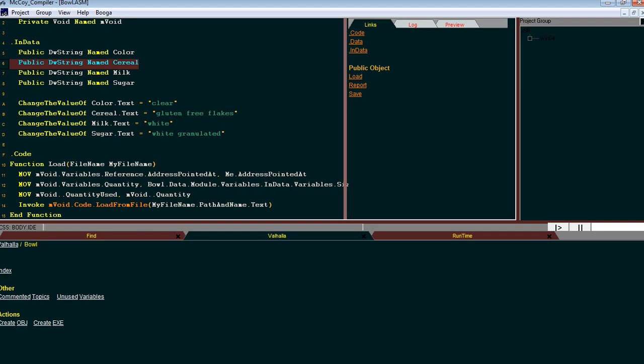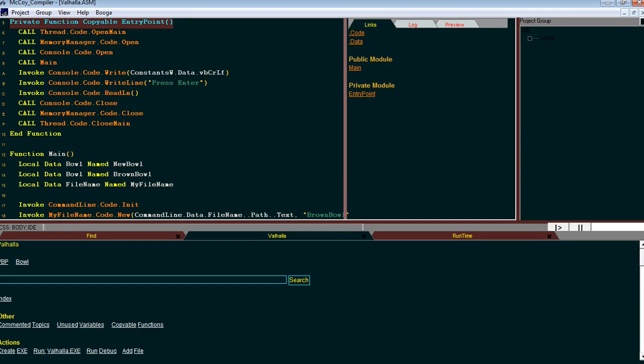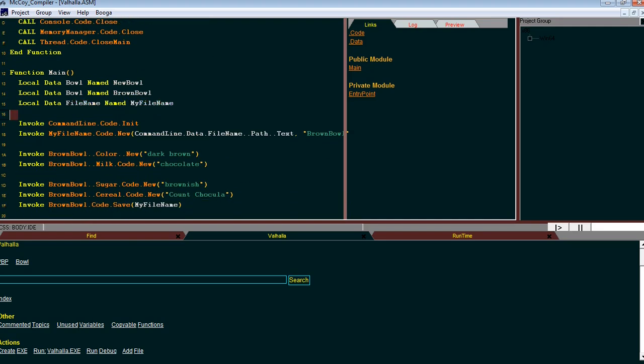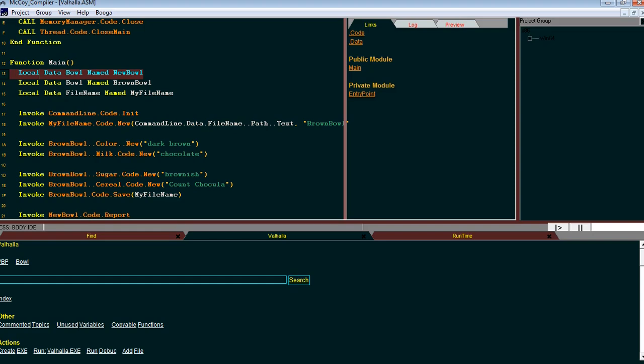Let's go into the entry point of the project called Valhalla. This is my standard entry point. Opens a console window, runs main. We're going to go down here to main. We're going to declare in the data section a bowl. And what that means is it's going to be located in the program space of the Valhalla project. It might be what you call a static object. And so we won't be using the memory manager at all. And that's going to be called new bowl.